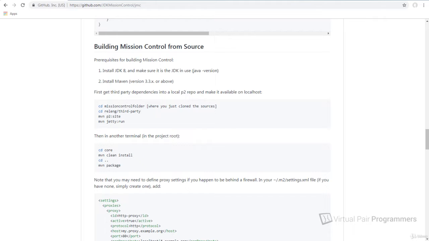The other thing, though, that's really important is that in order to build JMC, at least right now, you must have configured Java 8 to be your default JDK, and that includes setting the Java home environment variable correctly. JMC will not currently compile under Java 11.